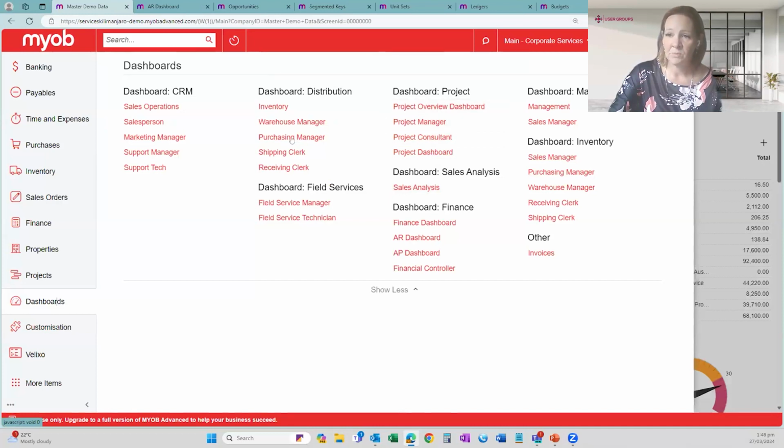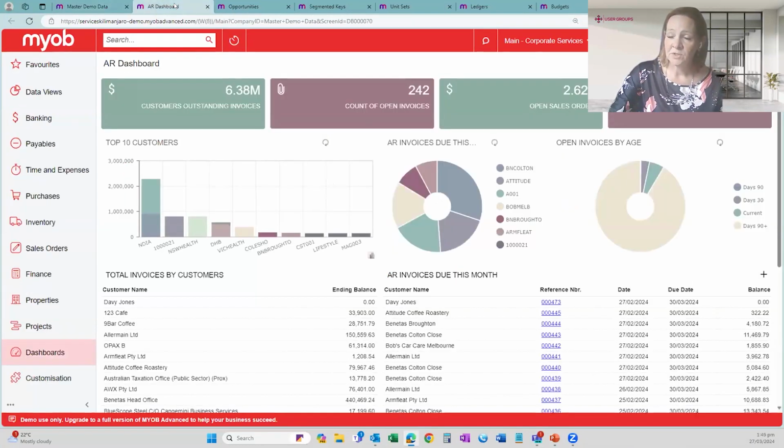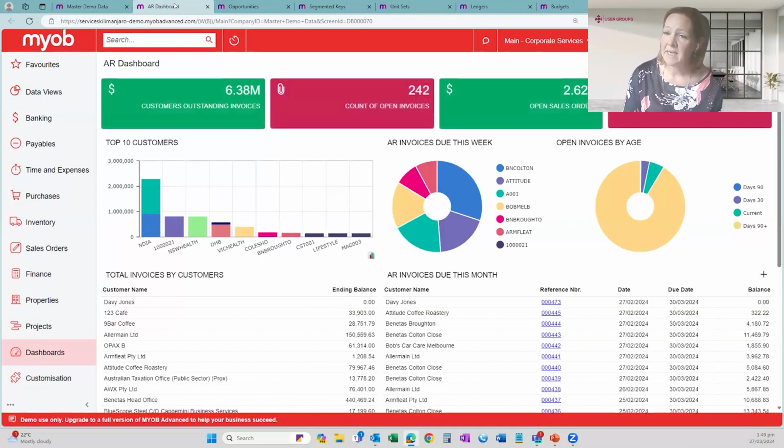Obviously not all of them will be applicable to your business, so you just have to find which one works for you. If I look at my AR dashboard, so if I'm an accounts receivable clerk, this would probably be the dashboard that I get set up as my default dashboard. So when I log in, that's what I'm confronted with, and I can have a quick snapshot and look at what needs work today.